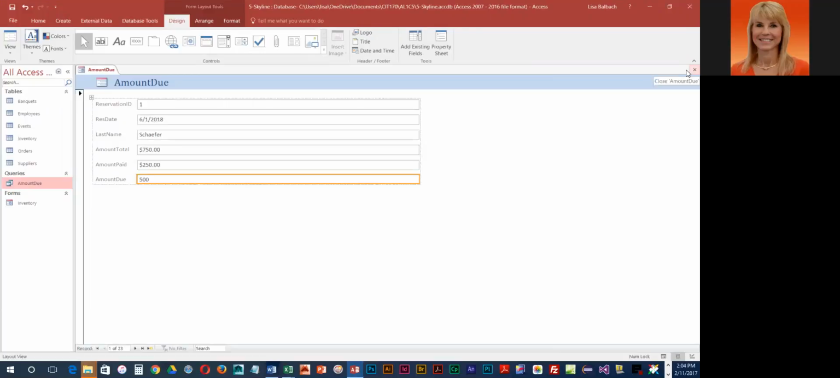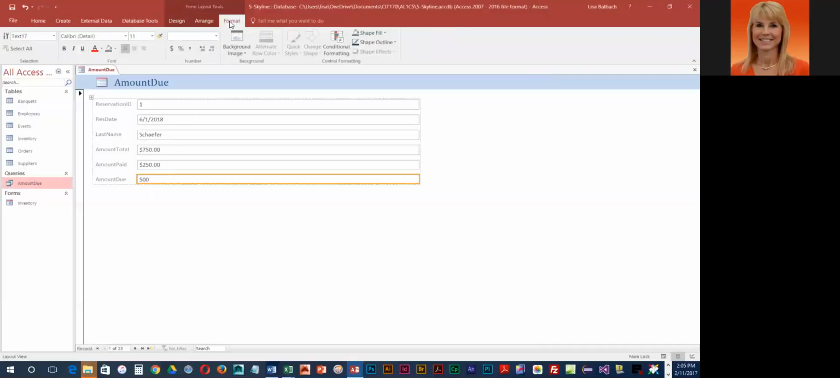And our next little step is going to be to format this, because as you can see, we have the currency format for amount total and amount paid, but amount due is not showing that same format. So that control should still be selected. And we're going to go into format. And we are going to choose the currency format.